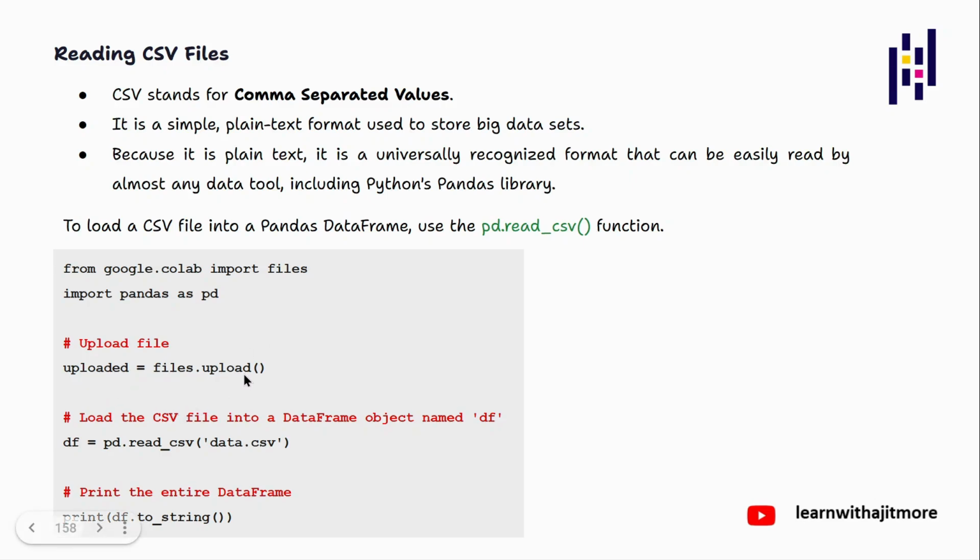When you run this first line, files.upload, it will show you an upload button. When you click on it, it will open a dialog. You select the file in your local machine and click OK. It will just copy that file from your local machine to the server side. It's gone. Now that file, data.csv, is on the server machine. From the server storage, take that file and put it into a data frame.